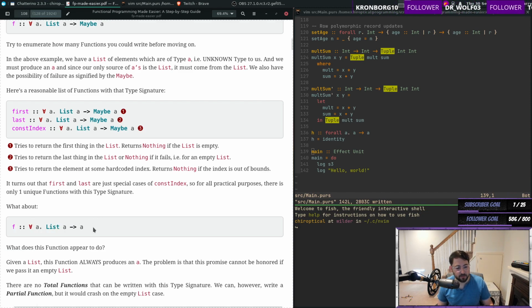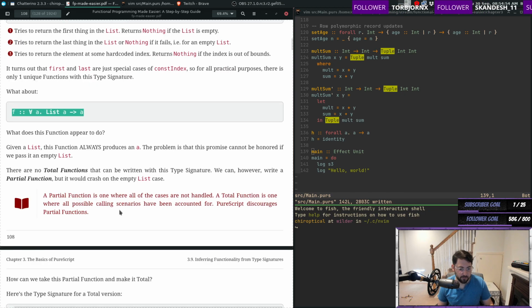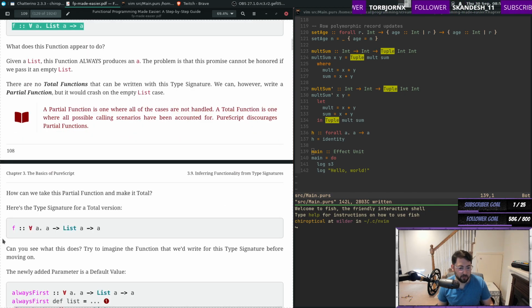Can we write this function? I think the answer is no. There are no total functions that can be written with this type signature. We can, however, write partial functions, but it will crash. Yep. All right, what about this type signature?